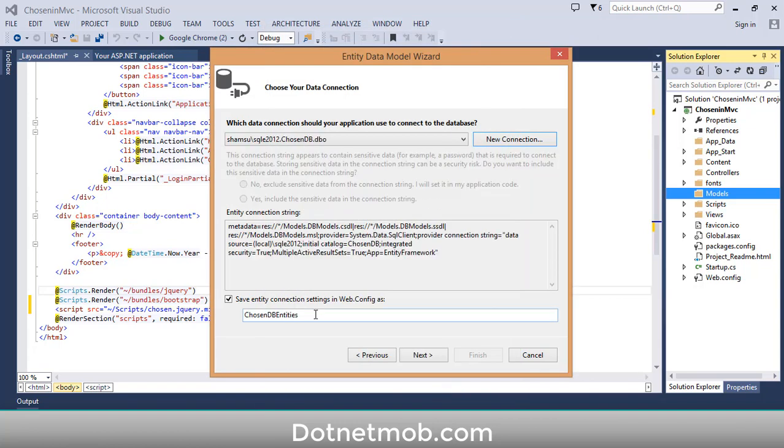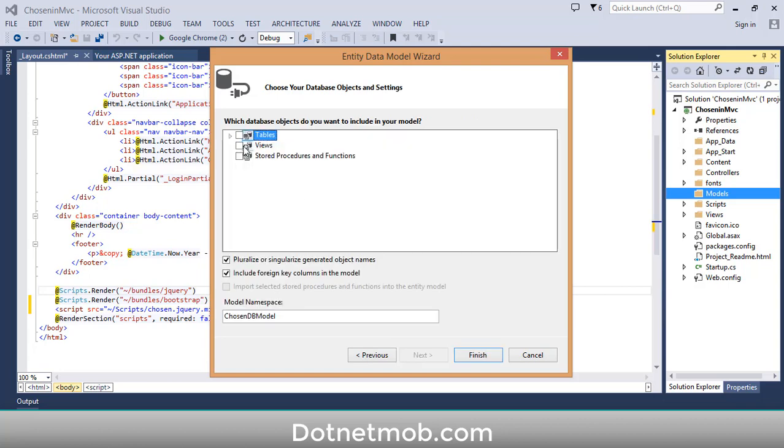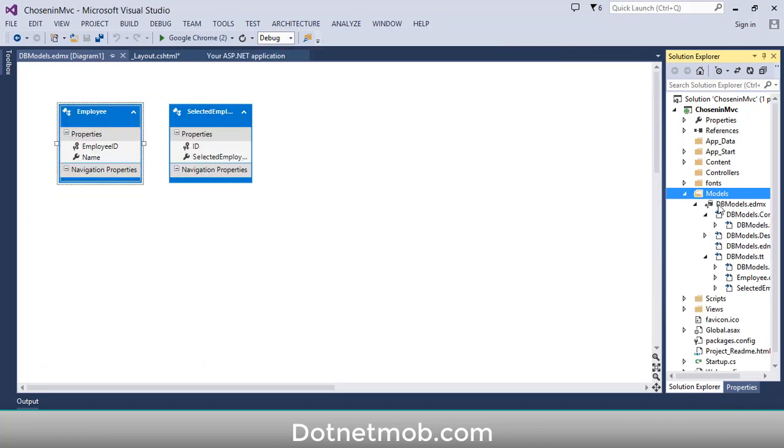Click on OK. After creating this entity model, there will be a class with this name chosen DB entities, and we want to create an object of this class in order to interact with database. So I want to edit this class name as DB model. Click on next. In this step, we have to select database objects that we want to include in the entity model. So I will select these two tables, employee and selected employee. Click on finish. Inside models folder, you can see the newly created entity model DB models.